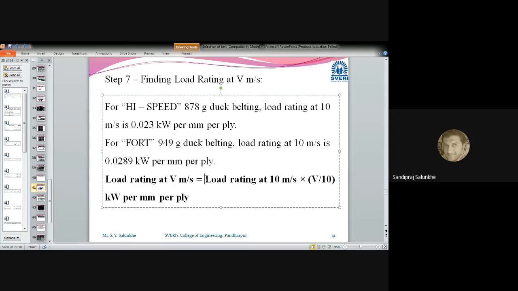Now for this load rating at 10 meter per second, for the high speed we have to take this value as 0.023, and for the front 949 this value we have to take as 0.0289 in this formula. The second value we have to put is the velocity which we have calculated in step number 4. If you put these two values, you will get some value, right? Are you getting me or not?